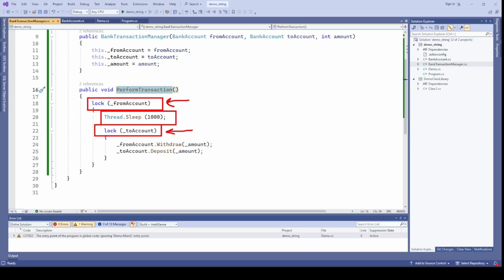Once the locks are acquired, we are performing the transaction. First, we are withdrawing the money from the from account, and we are depositing the money to the to account. This is how the transaction will work here.